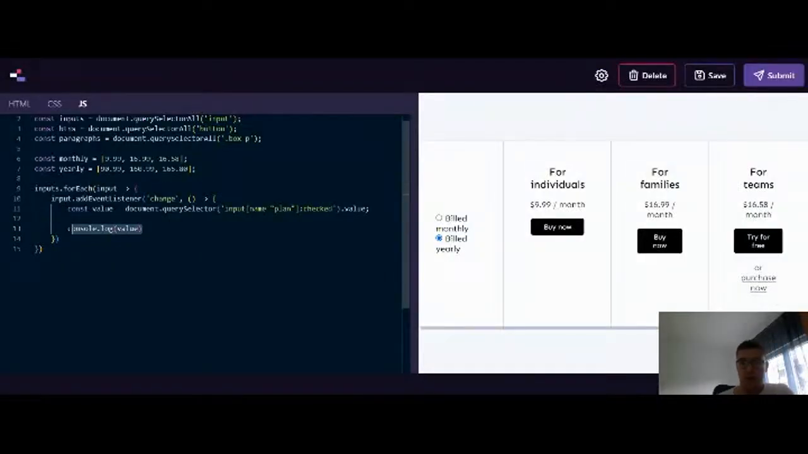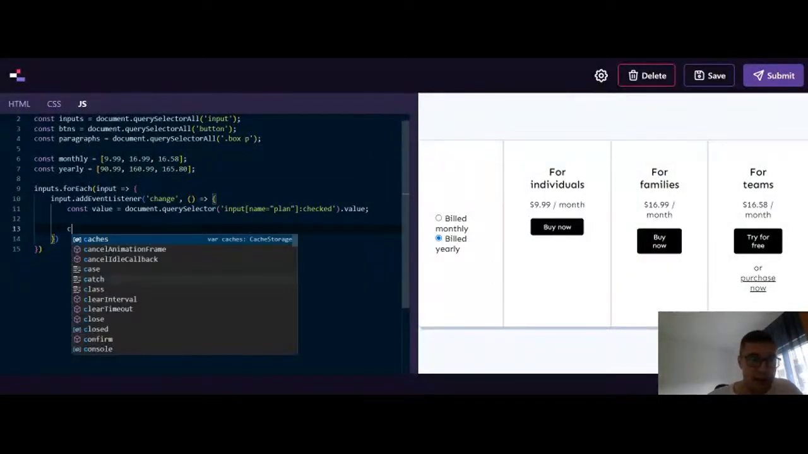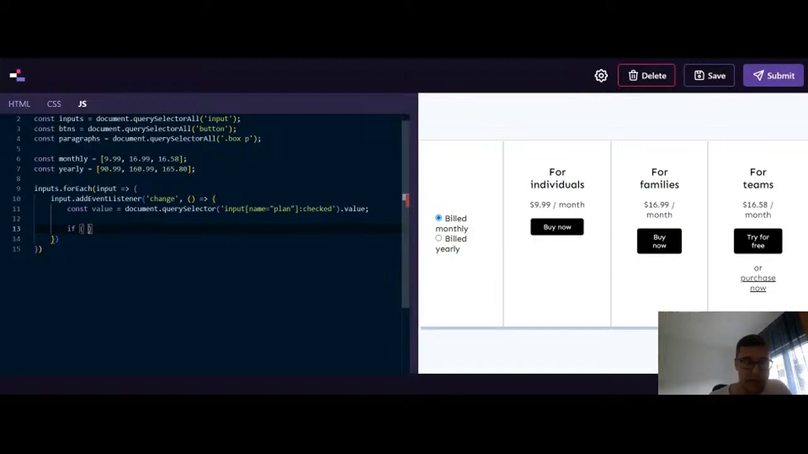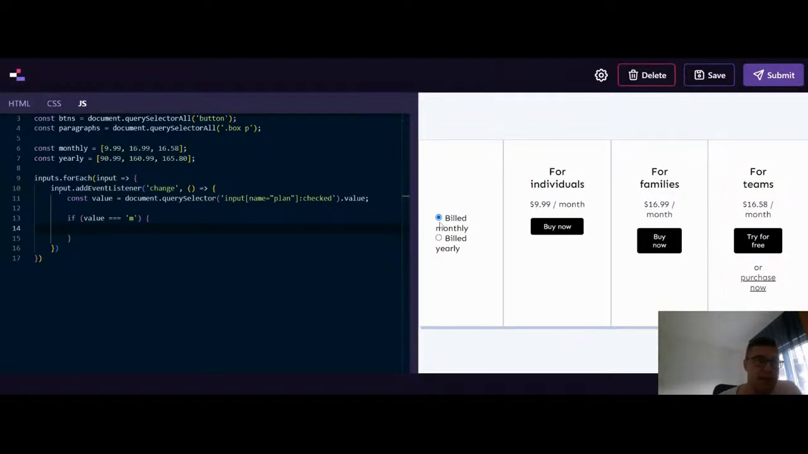All right, so what should I do now? I would like to have an if check, and I would like to check if this value is equal to M, which will be when my monthly is checked. If it is, I want to change the text of our paragraphs, this text right here, and I want to use values from our helper constant.